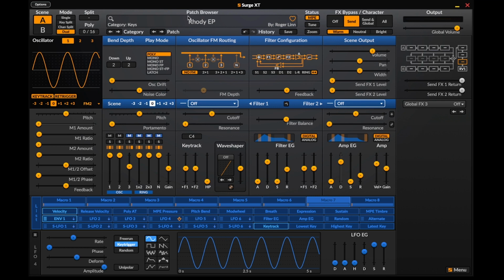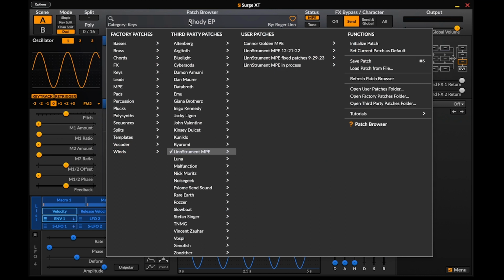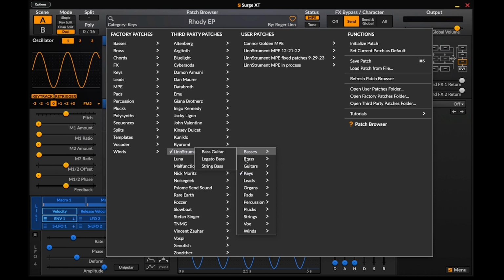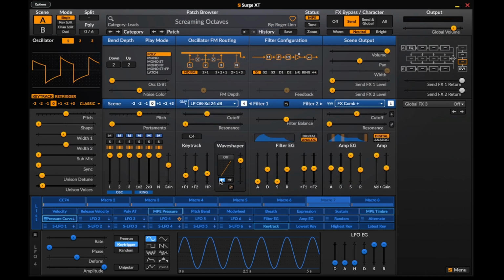So let's move on to the folder called Leads, and the first one is called Screaming Octaves. And this one's kind of interesting. I created this one, and what it does is it uses pressure to go from the fundamental to an octave above that. I'm increasing pressure now.